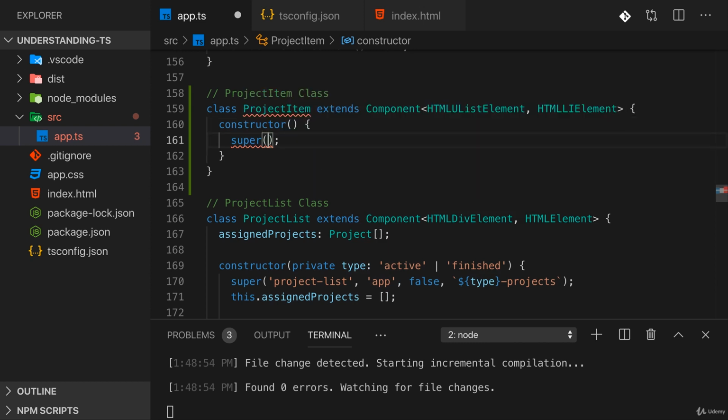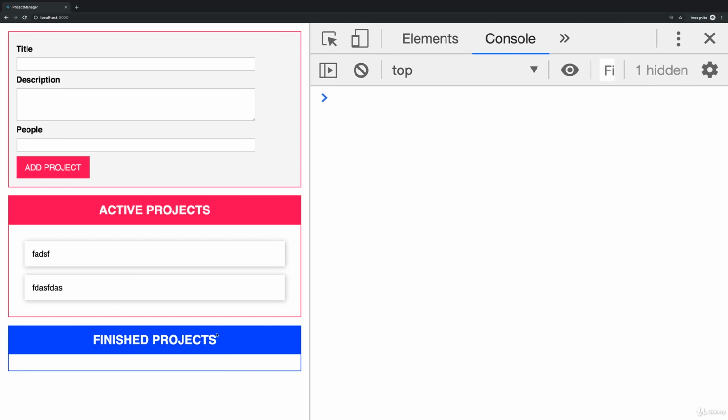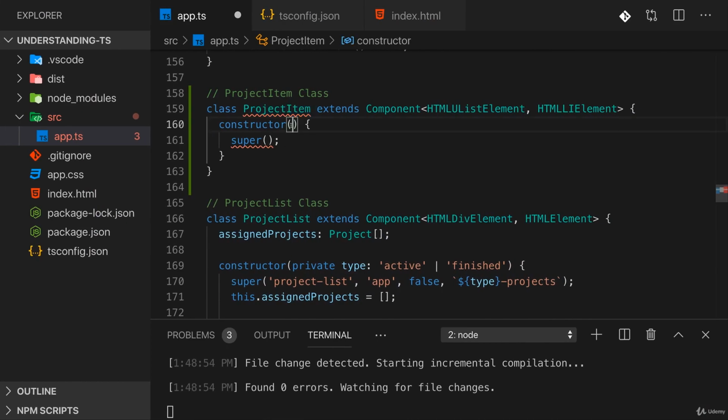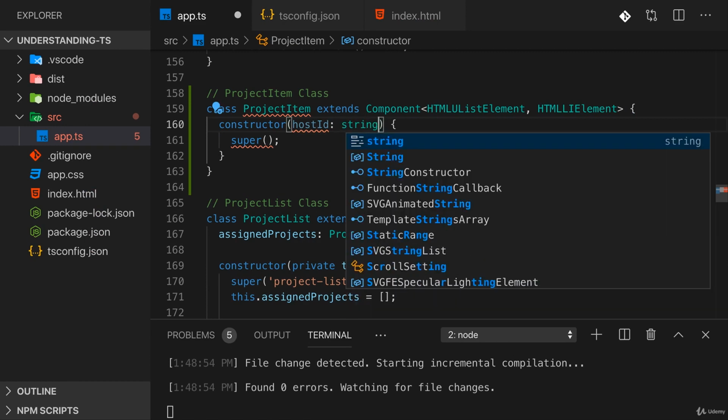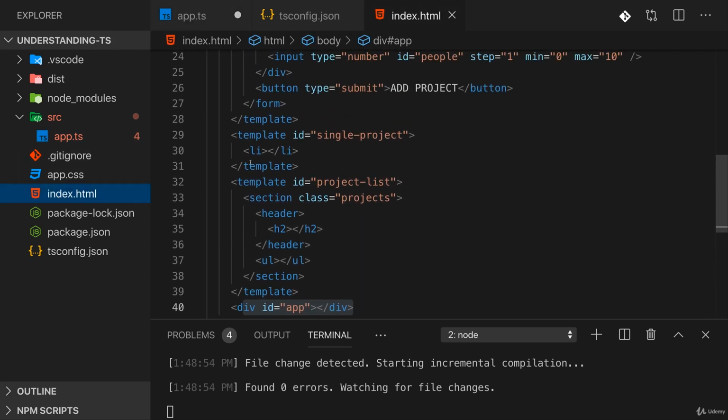Now, to super, we need to provide the ID of the element where the project item should be rendered in. And of course, that ID is not fixed, because we have two lists where the item could be rendered to. So I expect to get that ID here in the constructor. There I want to get the host ID, let's say, which should be a string, and we can forward that to super. However, the first thing we forward to super is the template ID for a single list item, and that is this template here. So we can just grab that.